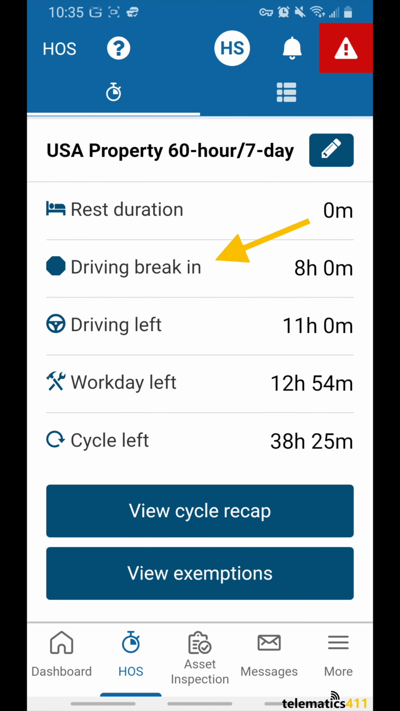Driving break in is how much longer you can drive before you have to take a 30-minute break. Driving left is how much of your 11-hour driving time you have for the day. Workday left is how much of the 14-hour workday you have in which to finish up your driving time. And cycle left is how much time you have available to you on your current duty cycle.